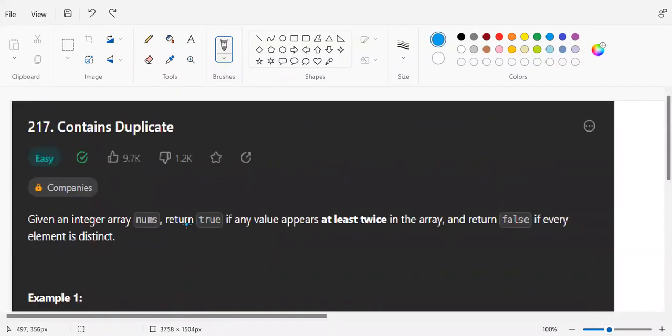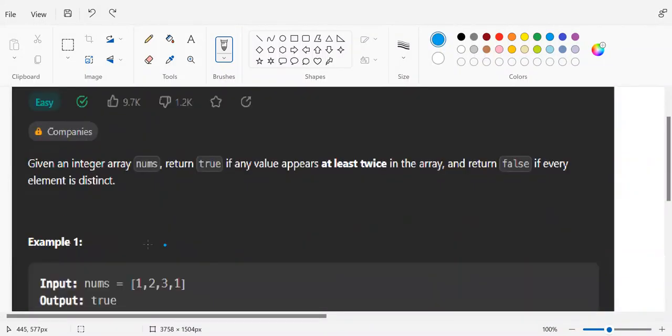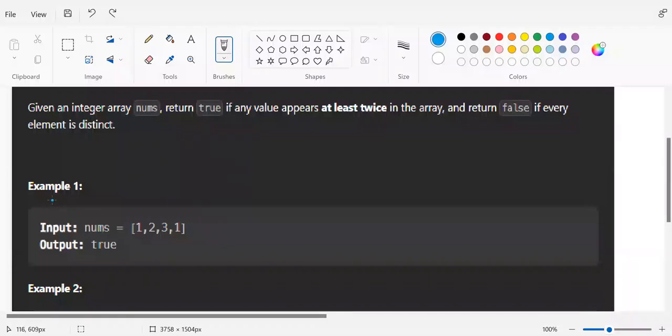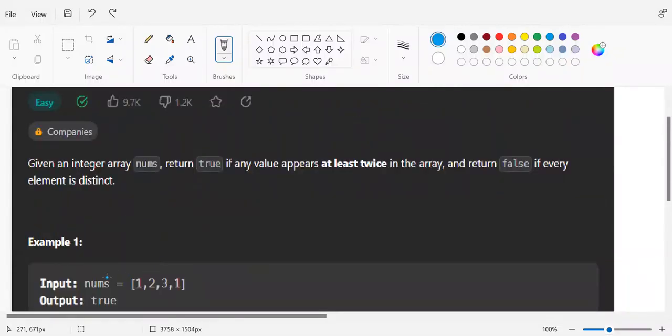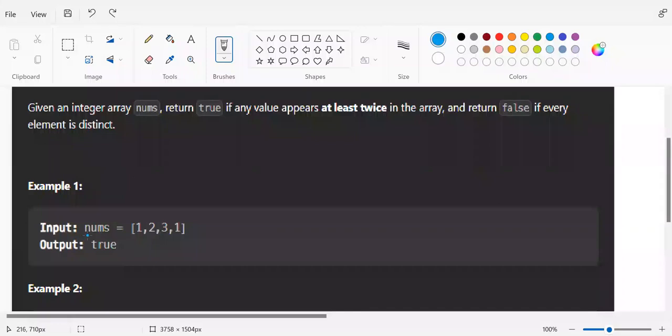I will show you how to solve this problem in 3 ways. The first is the brute force solution, the second is a suboptimal one, and the last is the most optimal solution. Let's go through the examples to better understand the question. Here we have a nums integer array with 1, 2, 3, and 1. We can see that 1 is repeated 2 times, so we have to return true as per the question. In the output it's returning true.